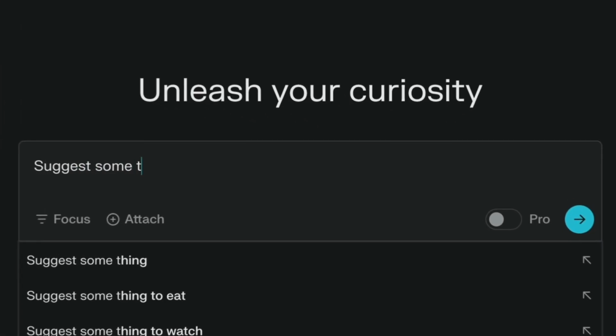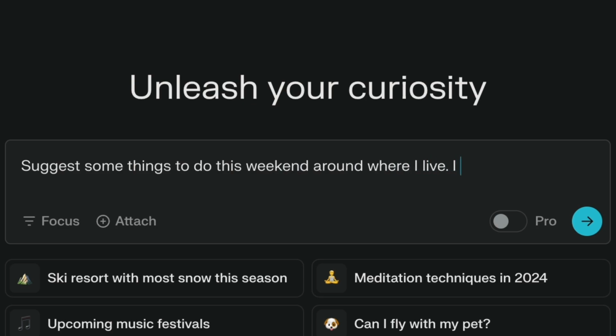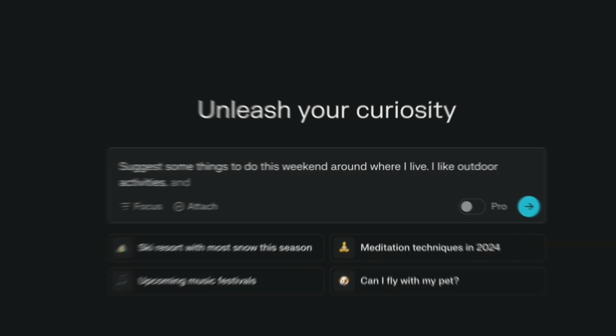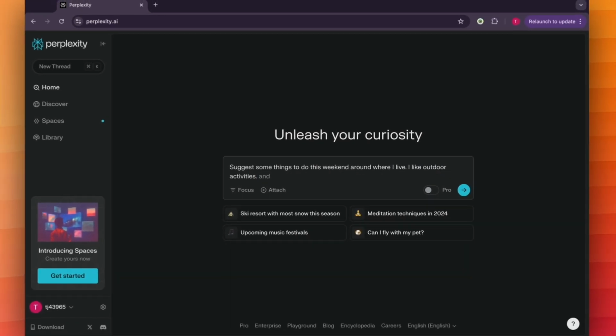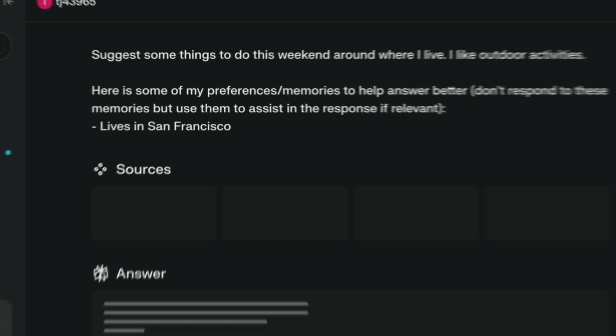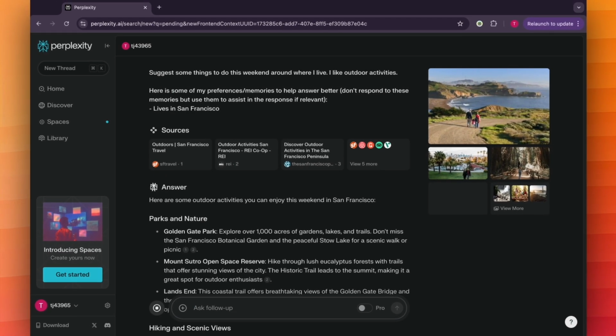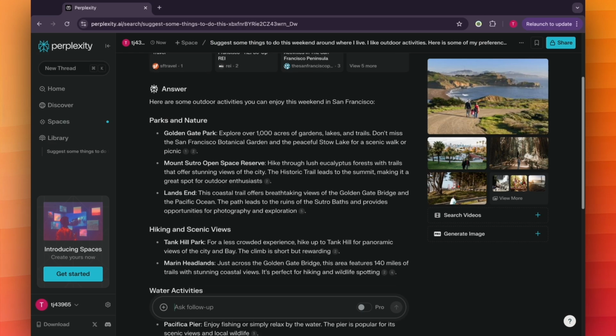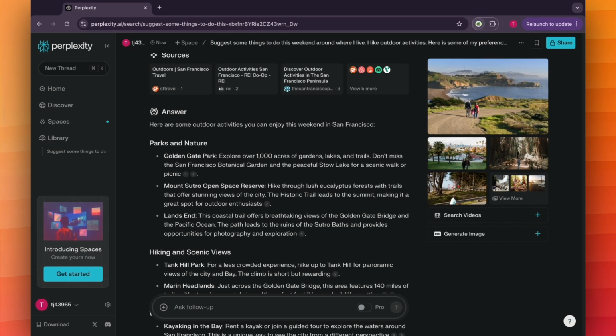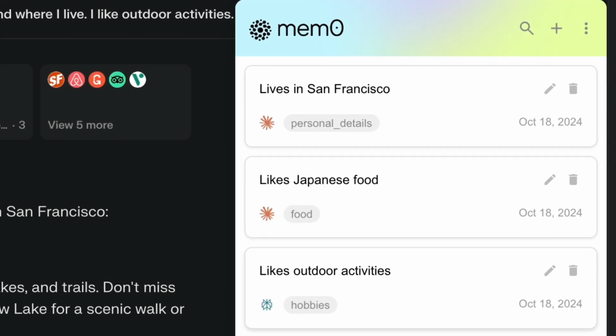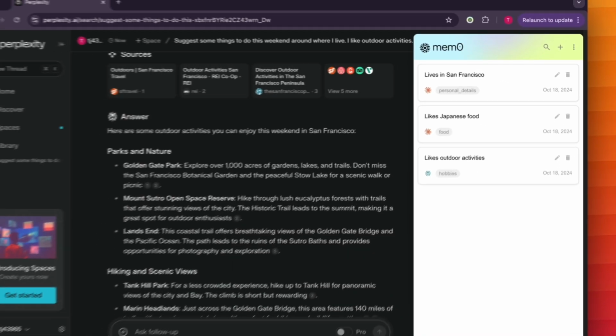I ask for some weekend suggestions. I also mention that I like outdoor activities. For Perplexity, I don't need to click a button. I can simply press enter. Mem0 adds that I live in SF to the prompt. Perplexity then suggests a list of outdoor activities to do in the city this weekend. If I open the dashboard, a new memory that I like outdoor activities is added.